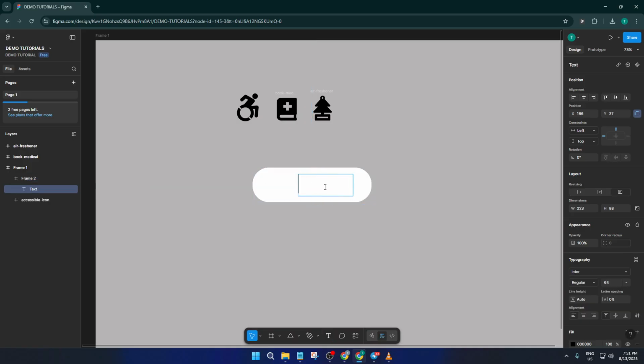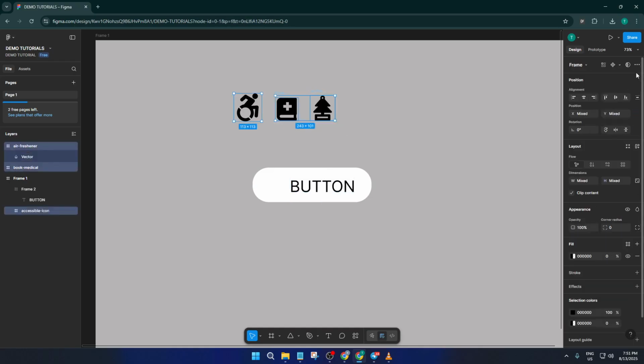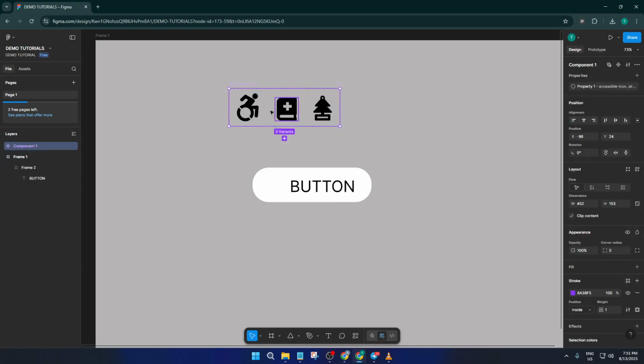Here comes the fun part, making our icons easily swappable. First, select all 3 of your icons at once. With them all highlighted, right-click and choose Create Component Set. What this does is group your icons together in a way that Figma recognizes as a set of variants. Think of it as putting your icons in a menu that's hidden under the hood, which you'll be able to access from your button later. Don't worry if this feels a bit abstract. Once you see it in action, it'll totally click.